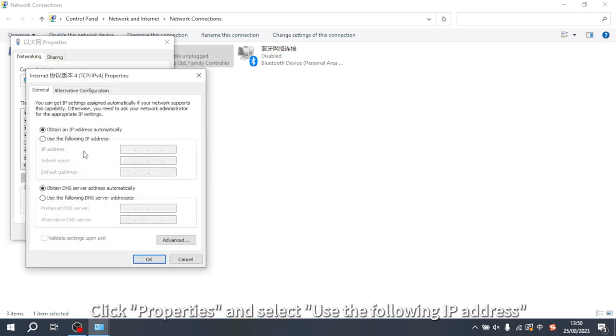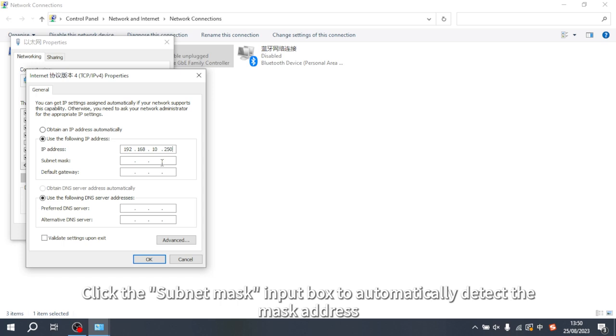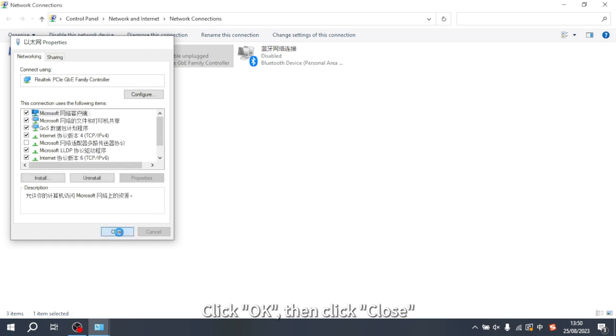Click Properties and select Use the following IP address. Enter the IP address 192.168.10.250 manually. The IP address must be the same as the IP address of the control unit server. Click the Subnet Mask input box to automatically detect the mask address. Click OK, then click Close.